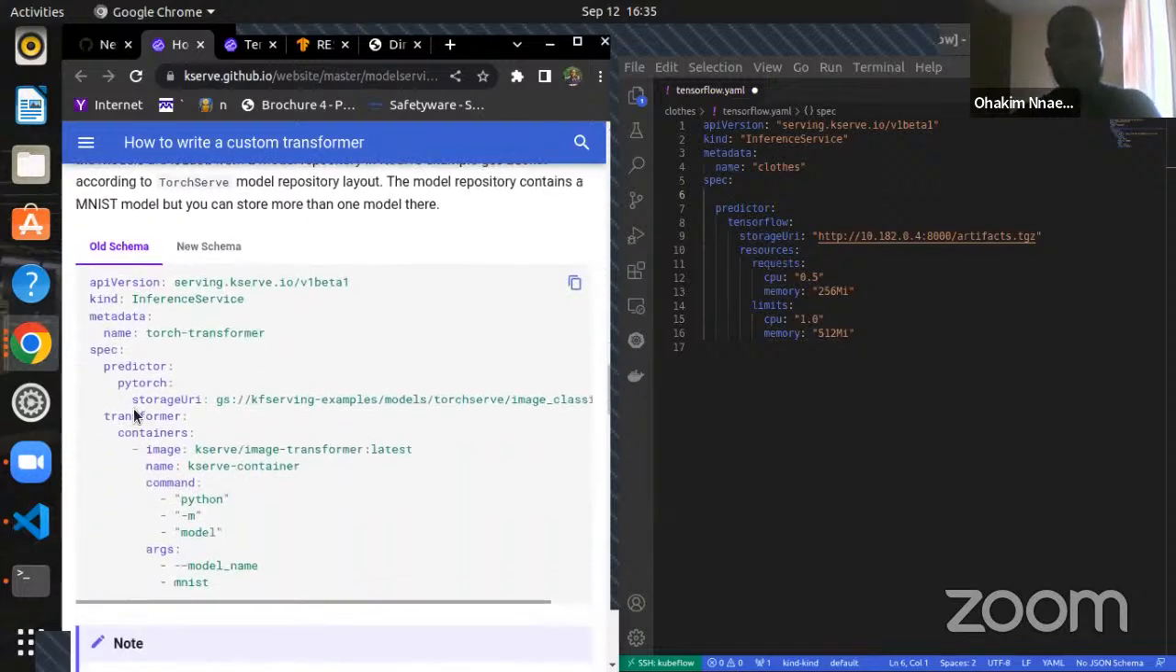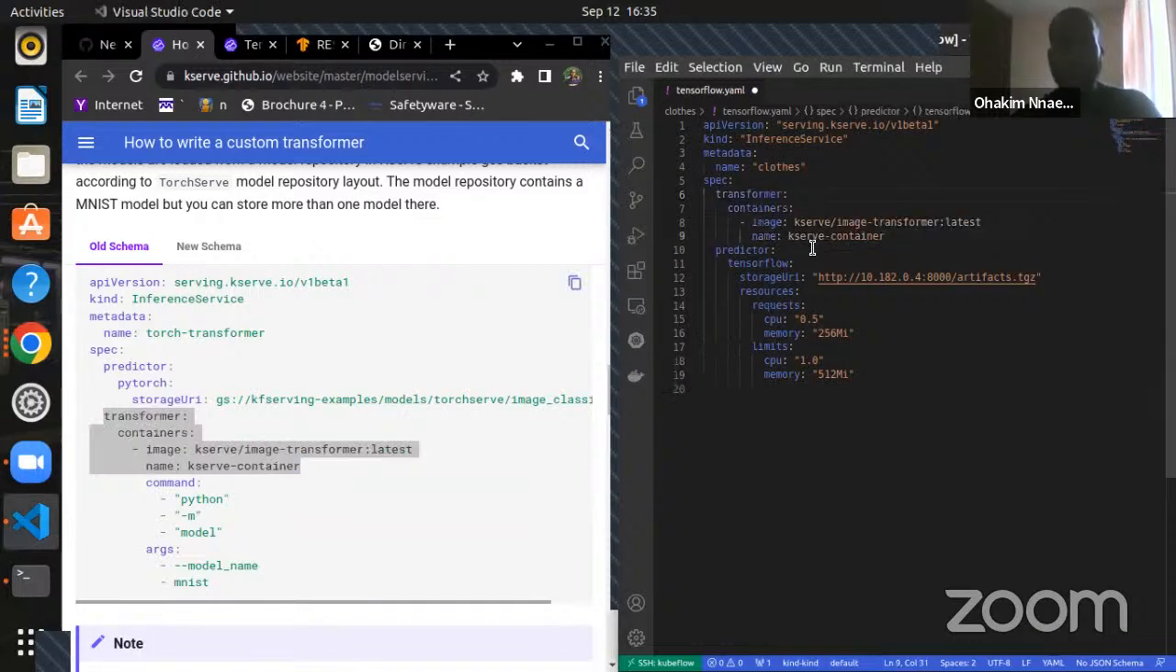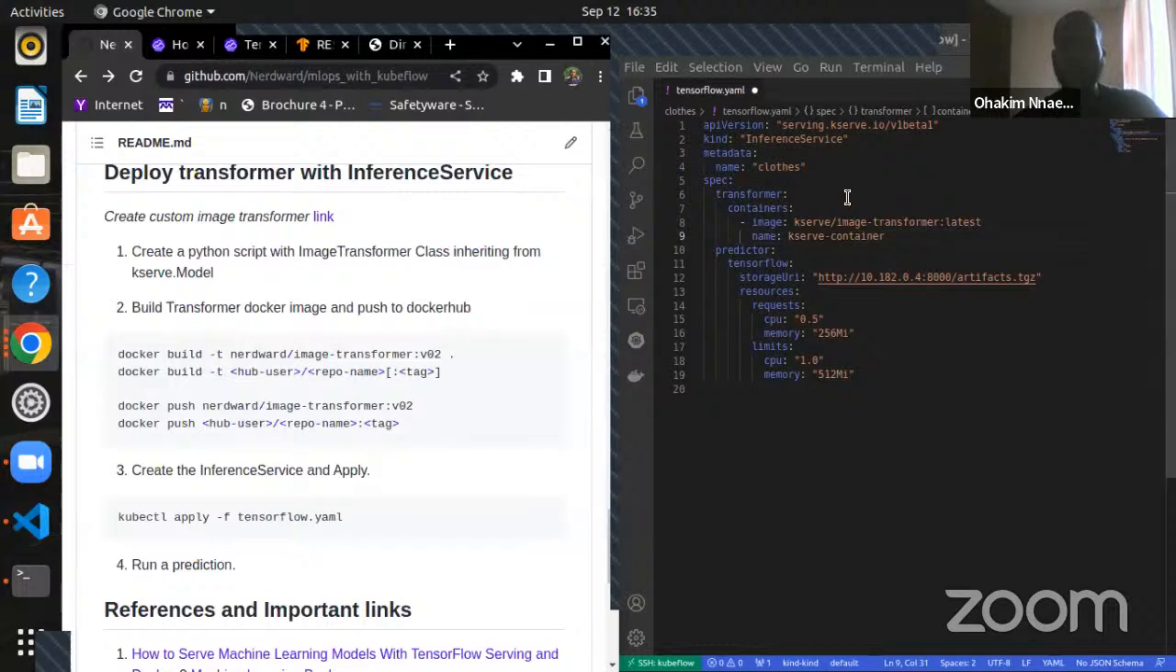So now you see that there's something they call transformer that we now need to import. We're importing the script that does the transforming for us. It does the preprocessing and postprocessing for us. It's just simple. We don't need to write YAML files for the preprocessing and postprocessing like we have done in Kubernetes. With KServe, we just host our Python script online in a Docker image and we just import it.